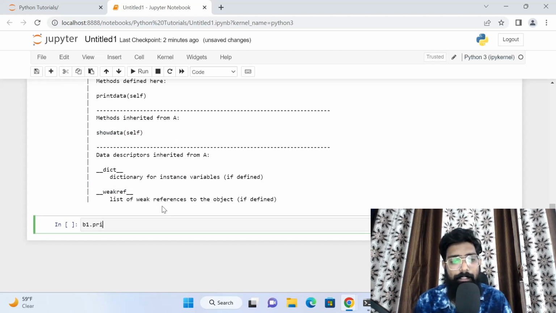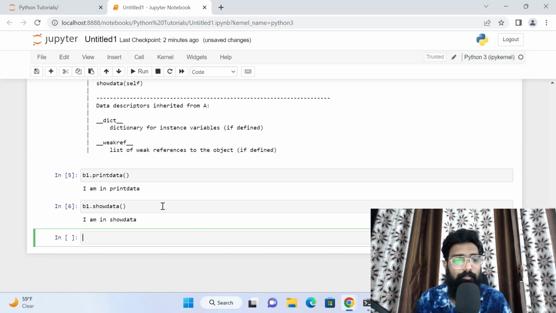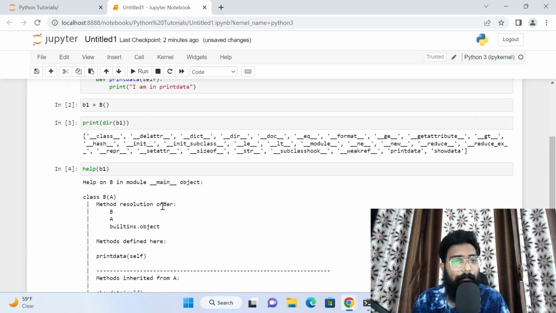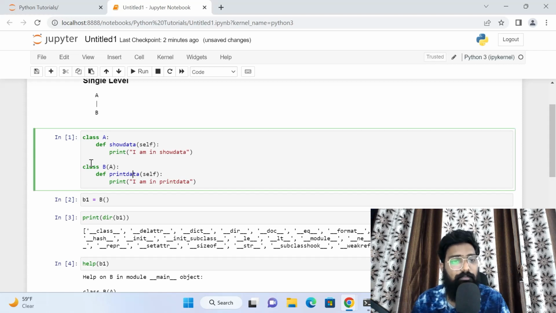B1 dot print data gives the output, I am in print data. B1 dot show data still gives the output, I am in show data, because B is a child class of A. So this is how single level inheritance is implemented.